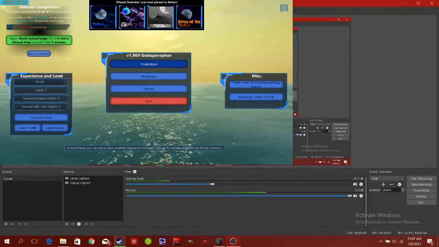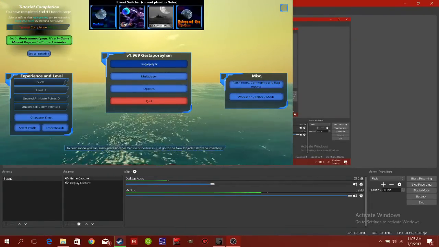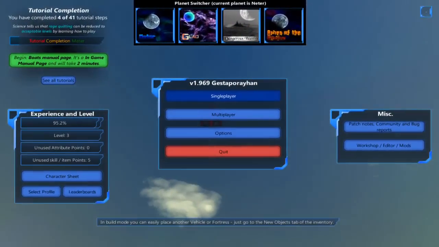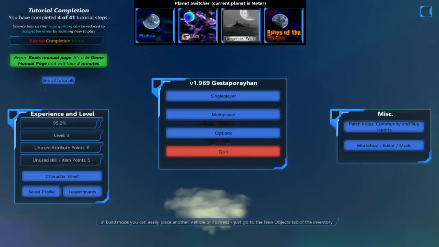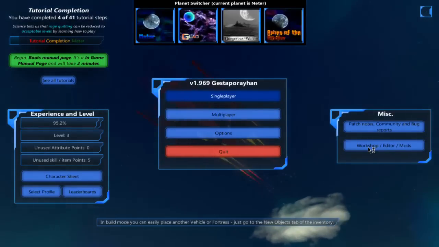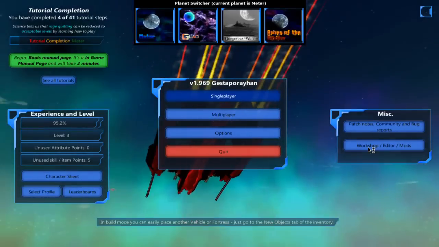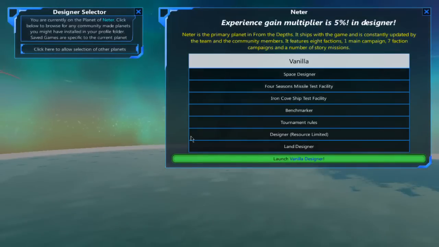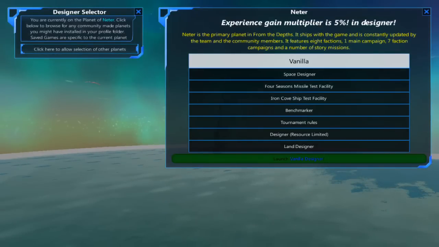So yeah, here we are. It's going to look like this. I resized it, so you guys could see from the screen right here. Let's go to the full screen, shall we? And then let's paste it. Let's go to the vehicle designer.